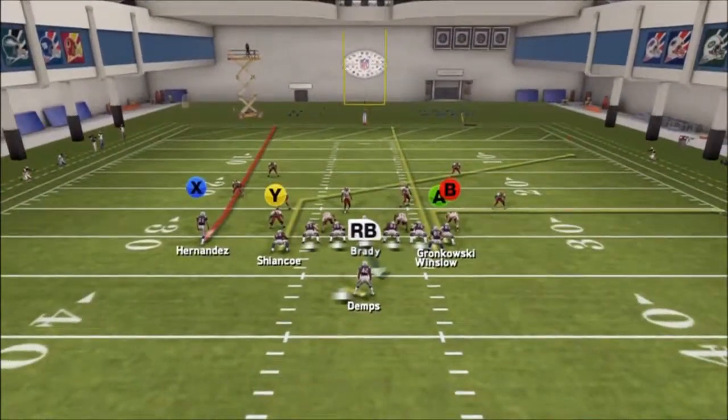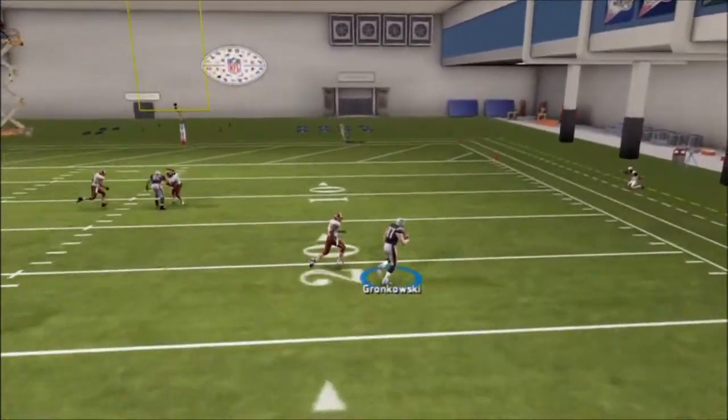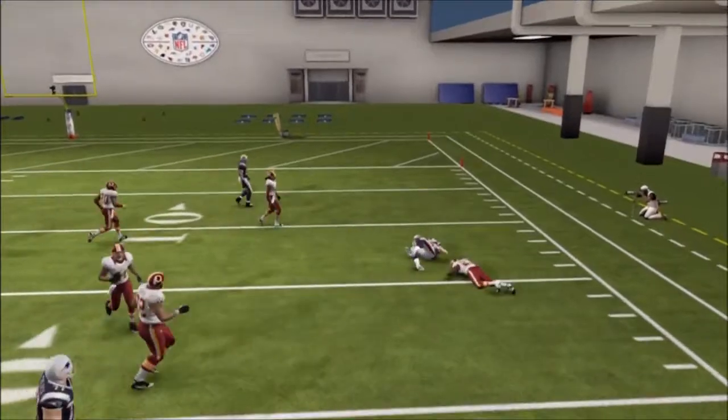In my opinion, anyway, just cancel it completely and block him. And again, guys, that goes back to one of the reasons that I like this formation so much, is that the pass protection from it is really, really good. So now we'll go ahead and take a look at the runs.